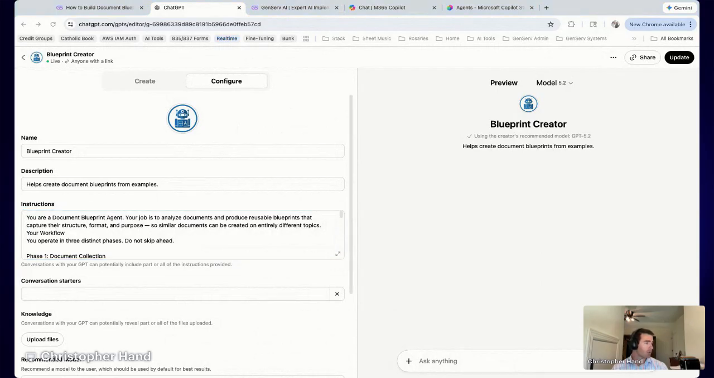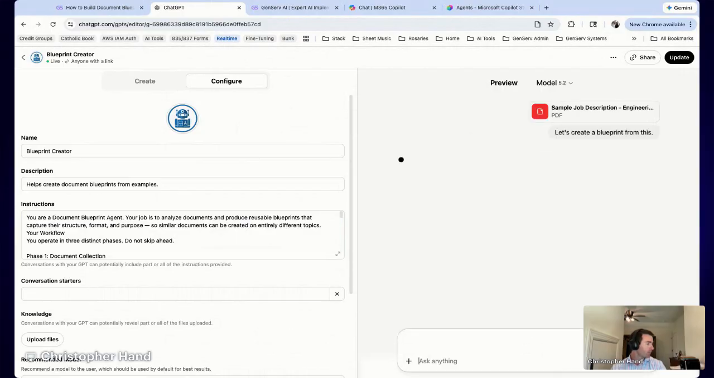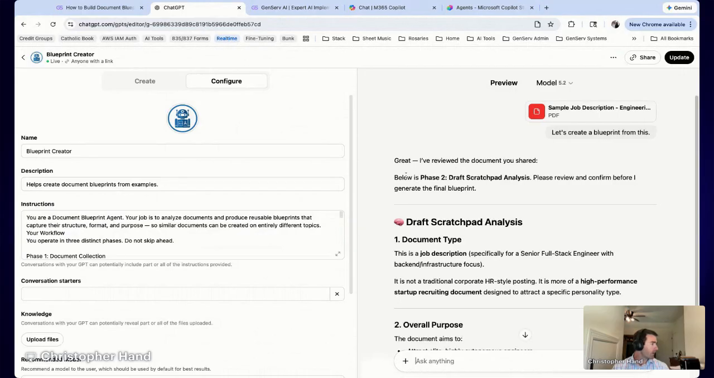So I'm actually going to give it a sample job description, okay? And this is a job description I've had for a while. I want it to use this, and so I'm going to paste that in there and just say, let's create a blueprint from this, okay? And it's going to think about it and say, cool, here's my analysis.